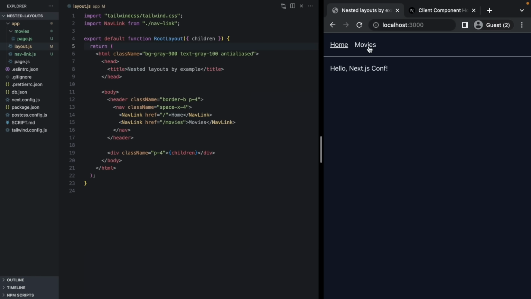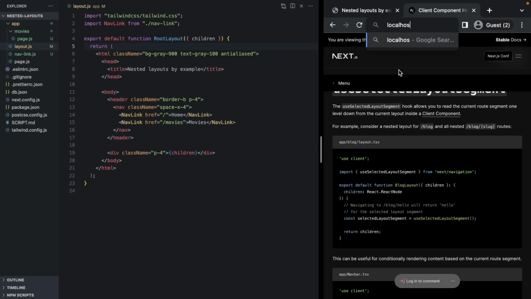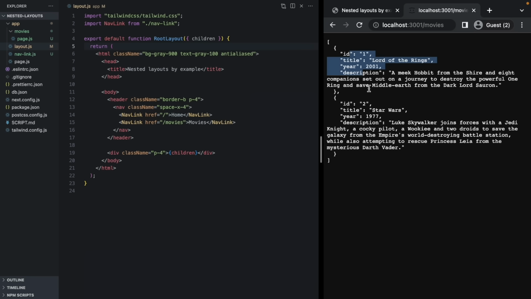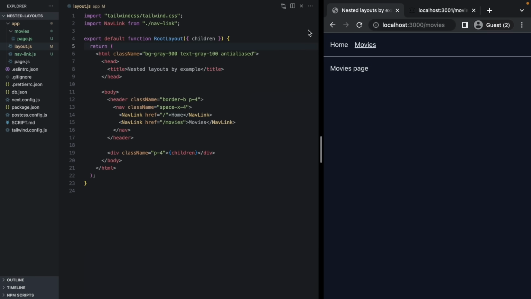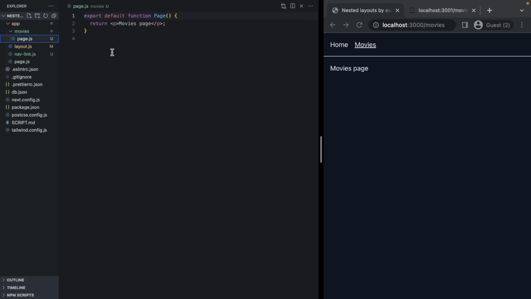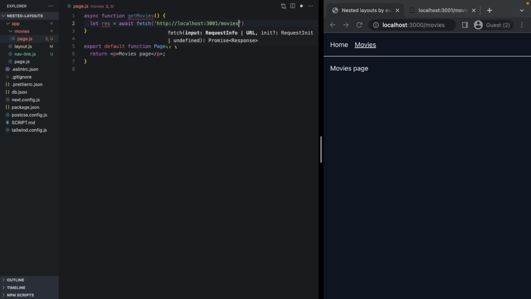Okay, let's fetch some data. We have this movies route, and we actually want to display some movies here. And over on localhost 3001, I have an API running with a few movies. So let's come to our movies page and fetch those movies. And we're going to do that using an async function that we're going to call getMovies. So let's go ahead and await fetch to that API endpoint.